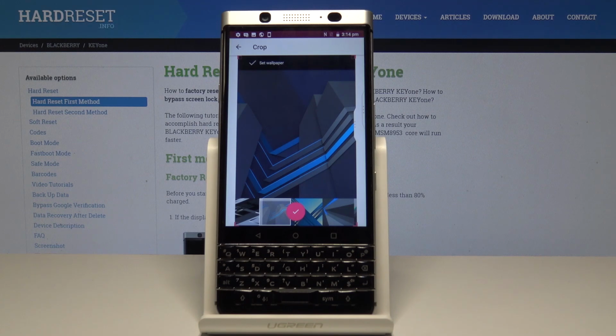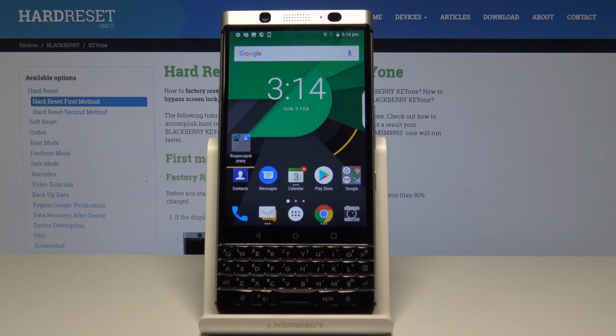Now you can share it, you can edit it, you can delete it, or do whatever you want with this screenshot. Let's go back to the home screen, and now let's go to the second method.